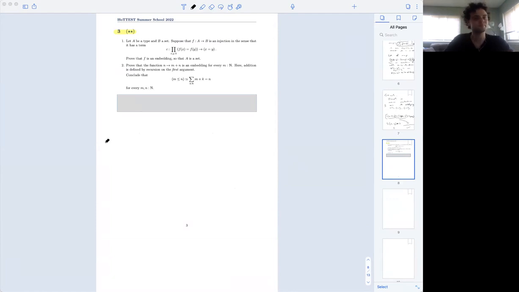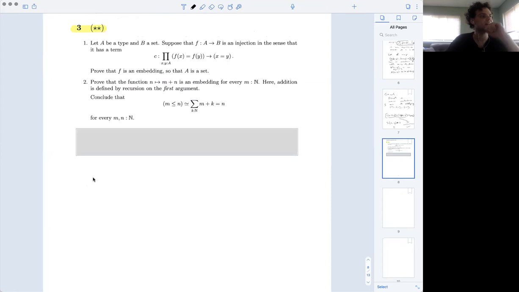Cool. All right, so let me zoom in a little bit. For the first one, we're assuming A is any type, but B is a set now. And we're going to consider an injection in the sense that when f of x equals f of y, then x equals y. From this data, we want to prove that f is actually an embedding. If we prove that, then from a theorem covered in lecture yesterday, we can automatically conclude that A is a set as well.